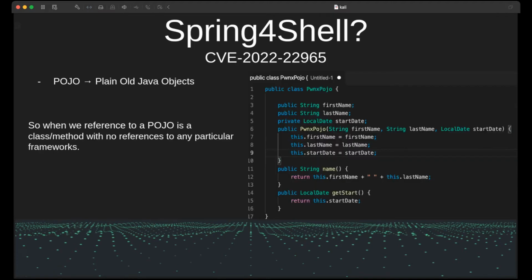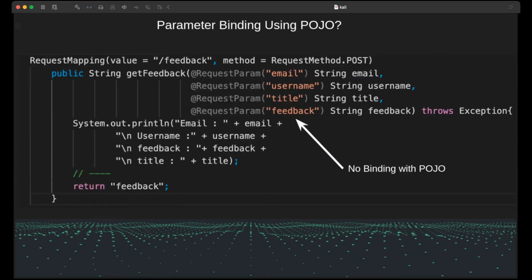used. So when we talk about a POJO, we are describing a class, a method that pretty much has no reference to any particular framework. It doesn't have any kind of dependencies. In fact, it doesn't depend on any framework. So we can, for example, create a POJO. As you can see from the slide, we are creating a PWNX POJO class, and this class, for example, can be used by any Java program, as it is not tied to any framework. This is a POJO, which stands for plain old Java object. Going to the next slide, we have to understand what a parameter binding is.